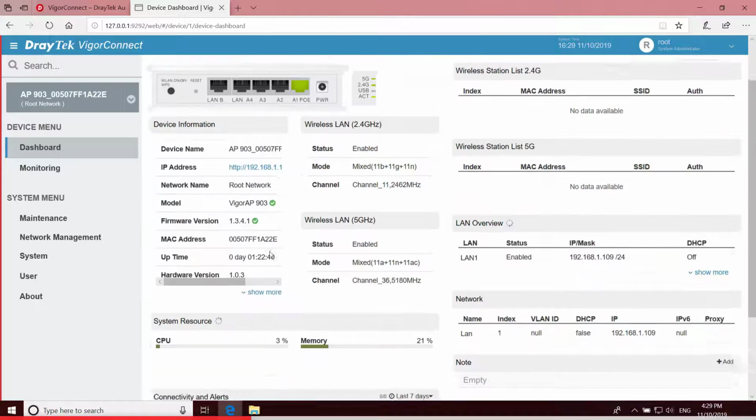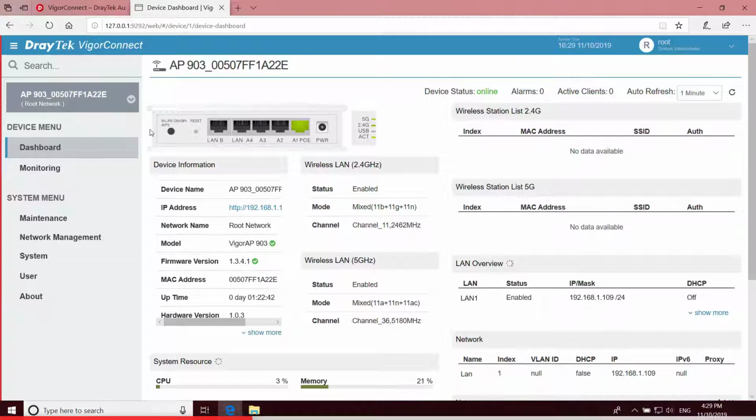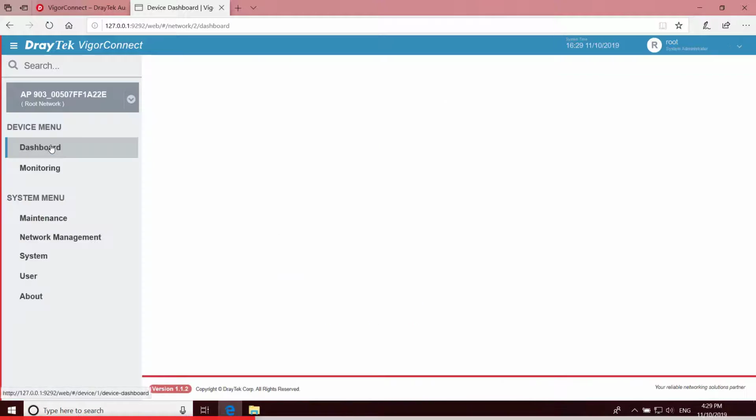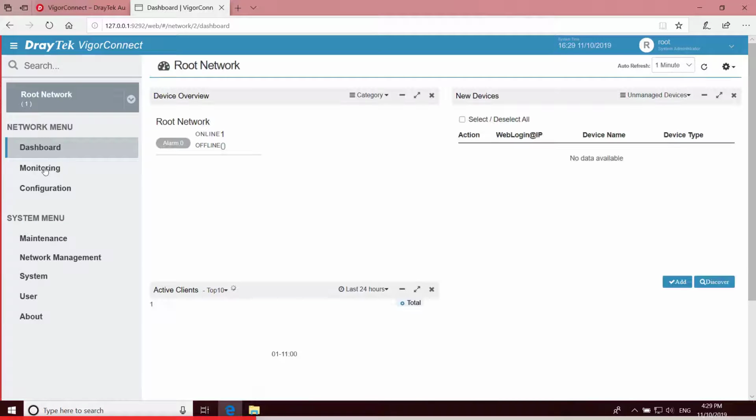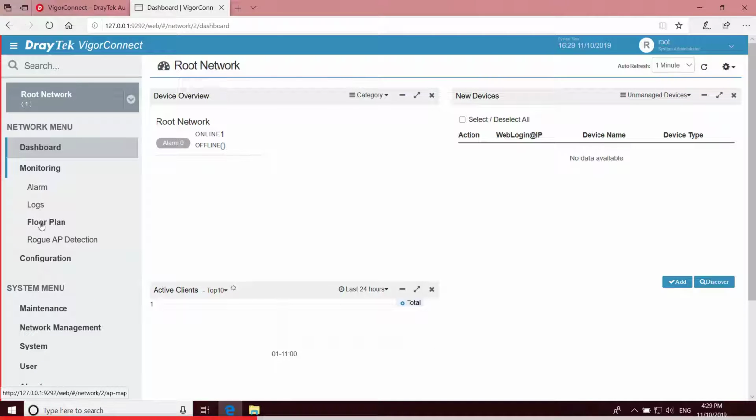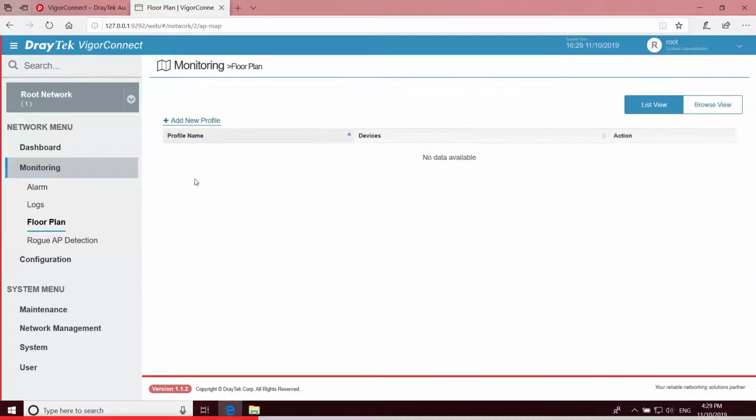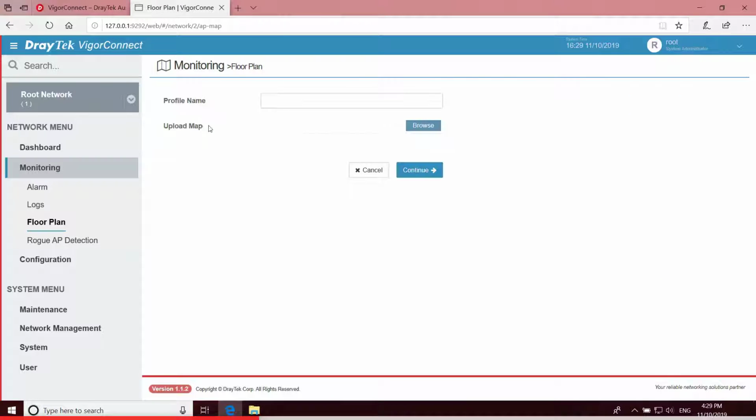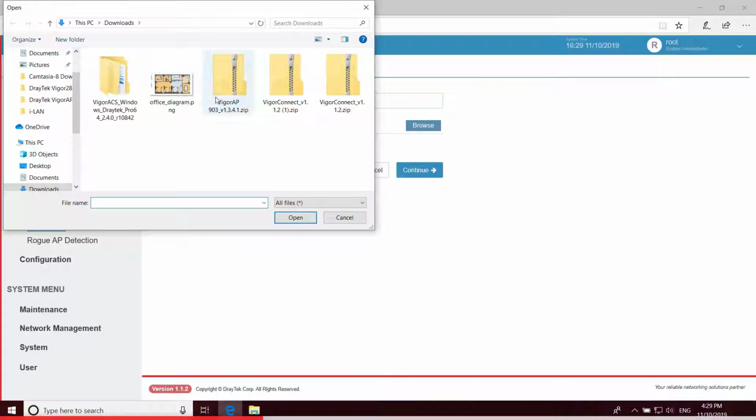One useful feature in VigorConnect is to load a floor plan of your building and use it to work out where the access points should be placed to achieve the best coverage. To do this, go back to the root network dashboard and down to monitoring. Click on floor plan, then click on add new profile. Enter a profile name, I'll call this one office. Then browse to the floor plan image we want to use.